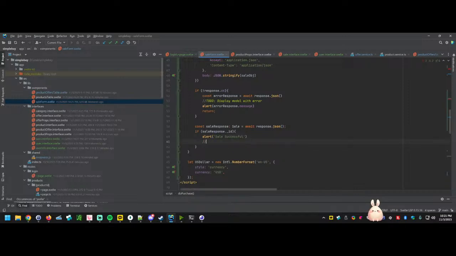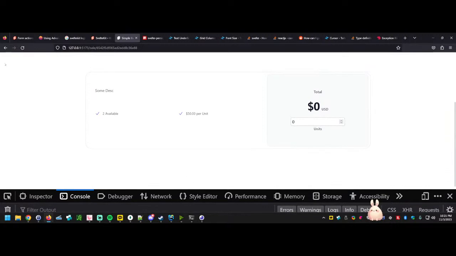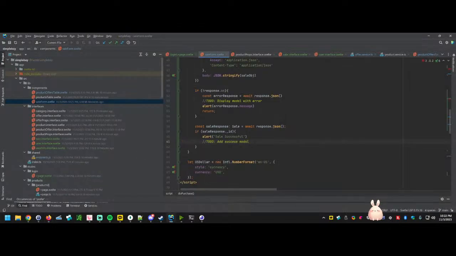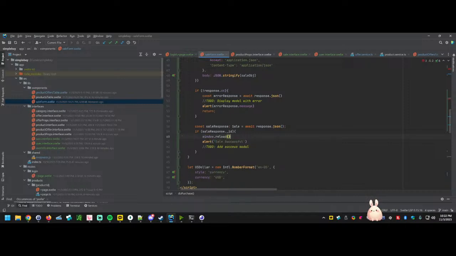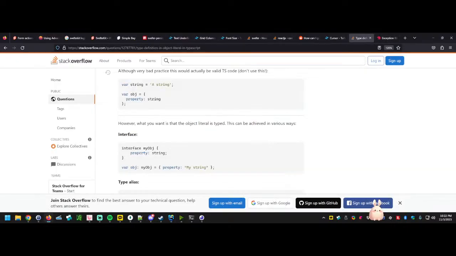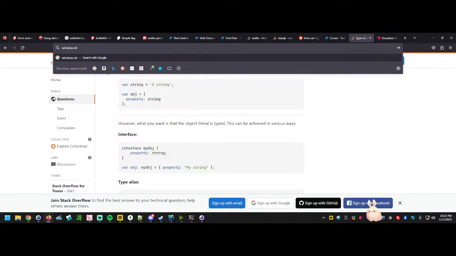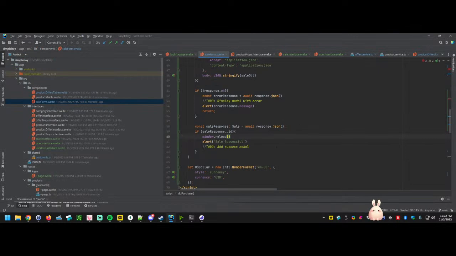And then again we'll add another to do, because I think modals will be nice here: add success modal. Now I want to see how we do that in Svelte, because I think we're at an okay spot for a sale. Purchase, sale successful, and then if we refresh, cool, we can increase the number of units. We should probably refresh the page. Alert, sale successful, and window.reload. Is it window.reload? window.location.reload seems to be the better option.